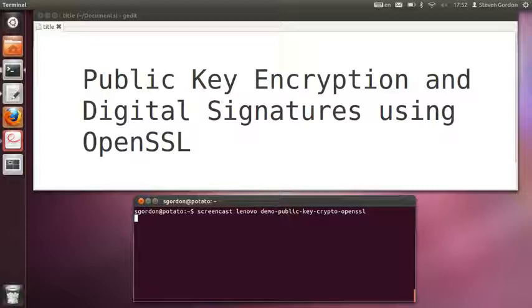Then user A will take some message, sign that message, create its digital signature of that message, and encrypt the message also using RSA. Send to user B. Upon reception, user B will decrypt the message and also verify the message, making sure that it came from user A and not someone pretending to be user A.